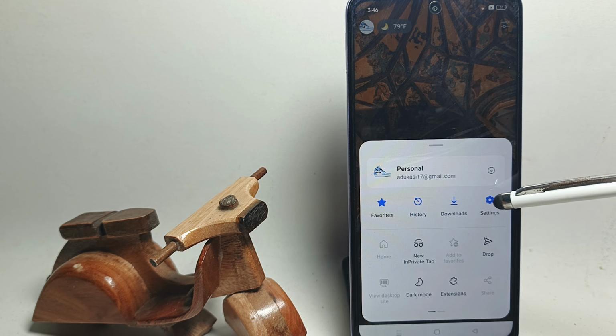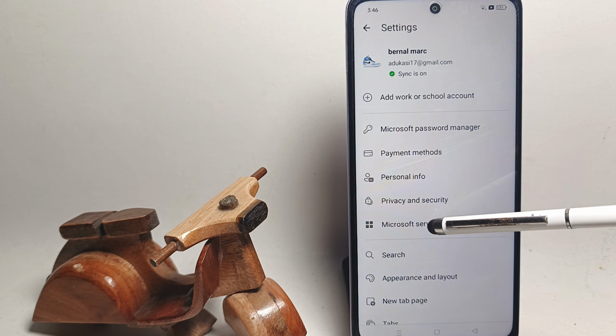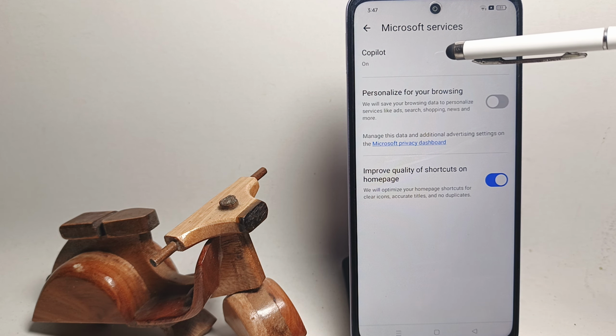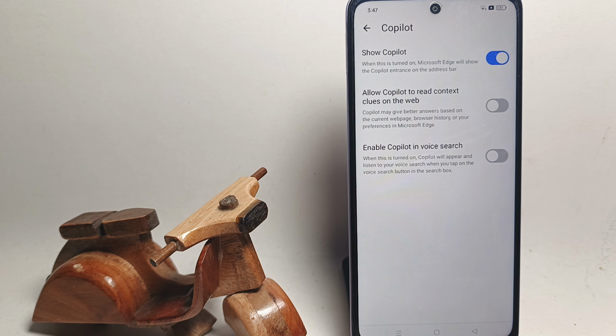Tap the Settings menu. Tap Microsoft Services. Tap Copilot. Tap Enable Copilot in voice search. So that's it, tutorial how to turn on Copilot in voice search in Microsoft Edge on Android.